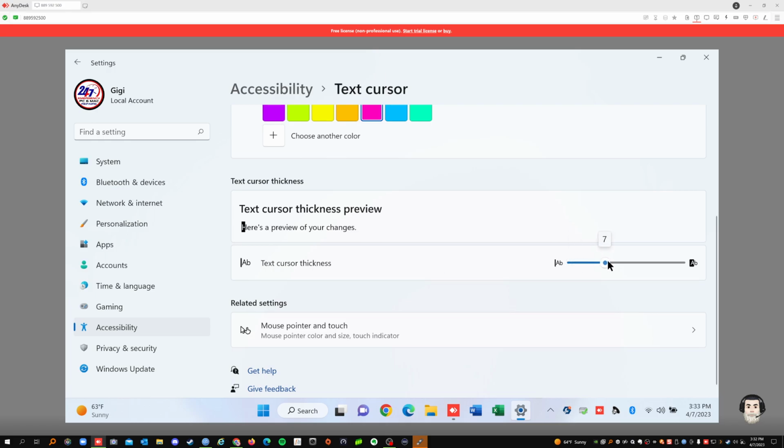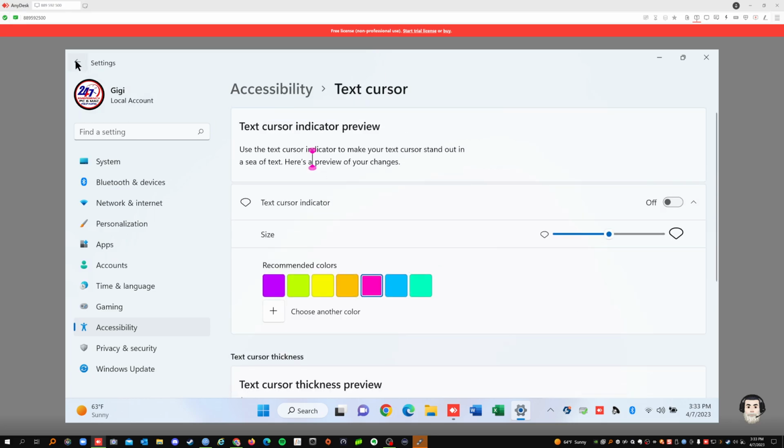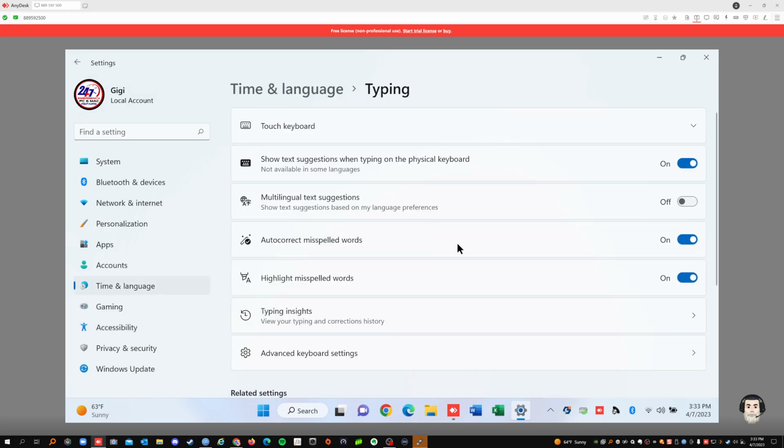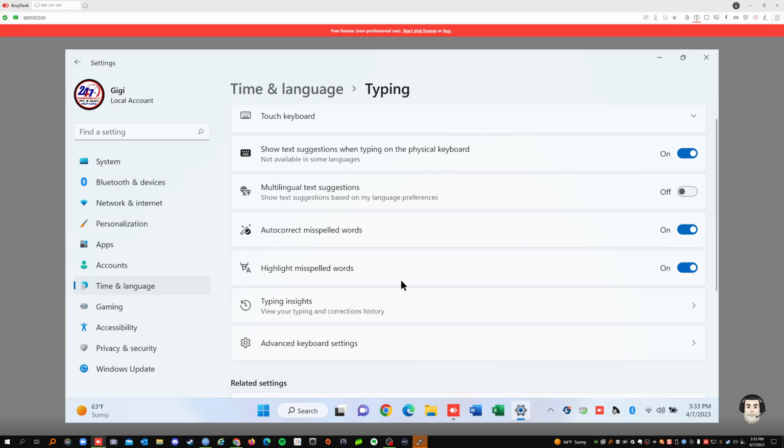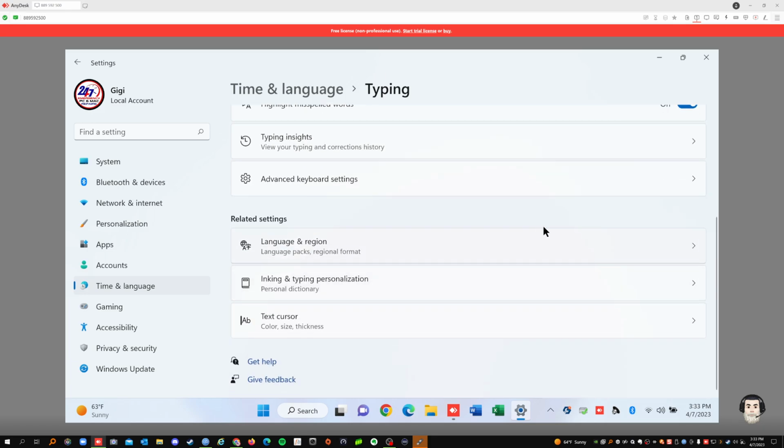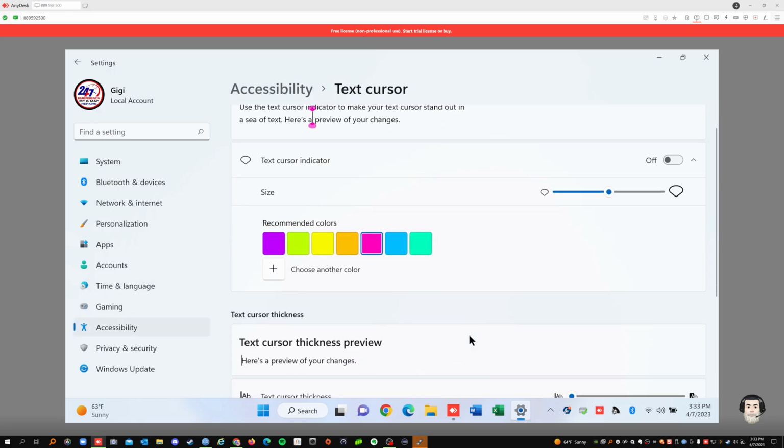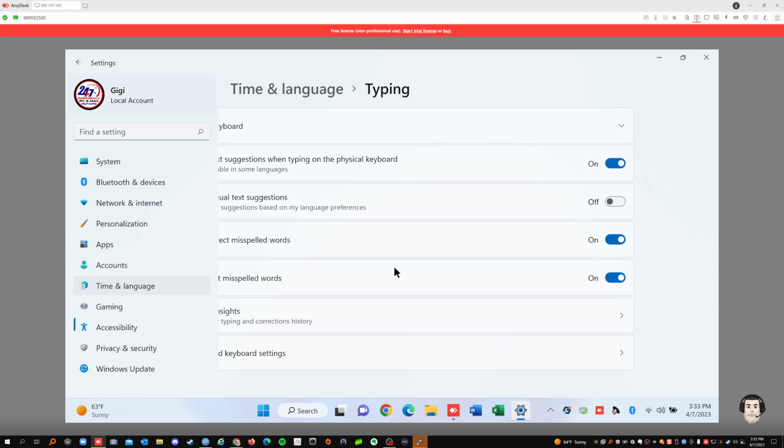Some people want it wider, but I just leave it default color and default black and default everything. I don't change it myself. I guess that's it as far as the keyboard goes.